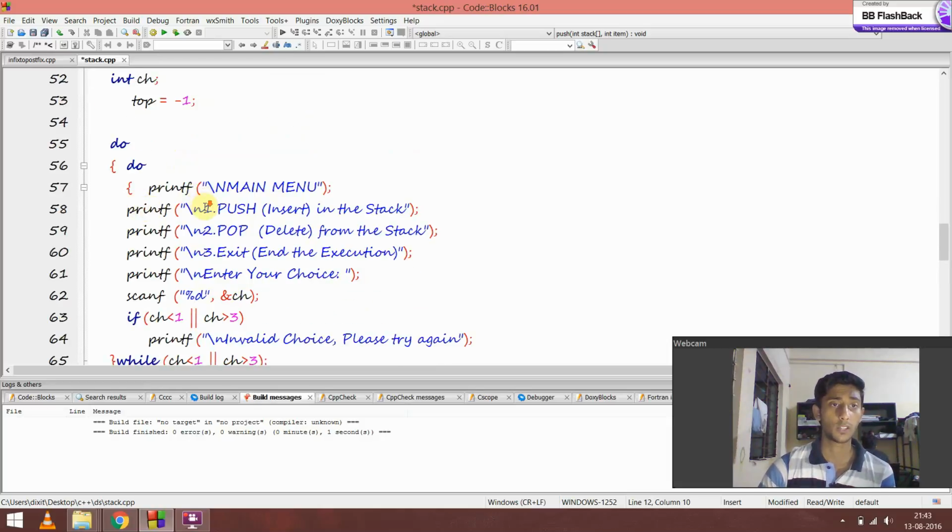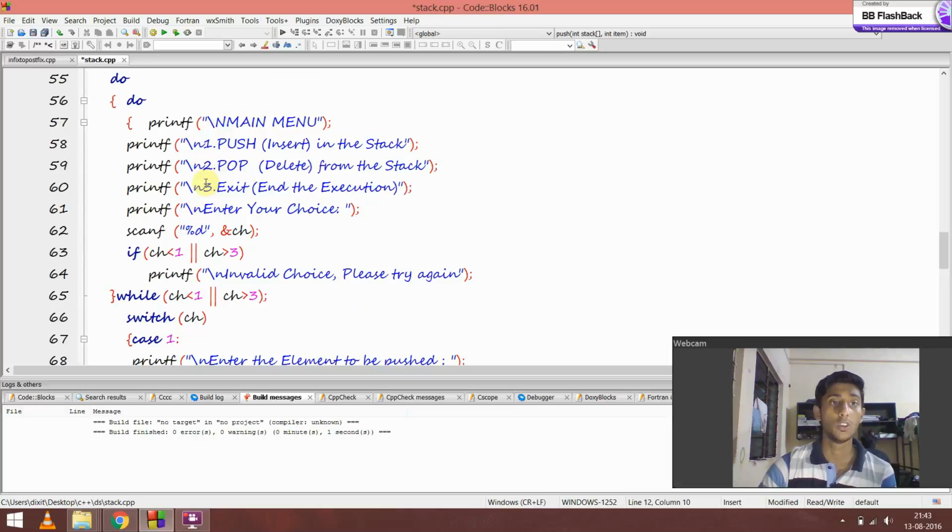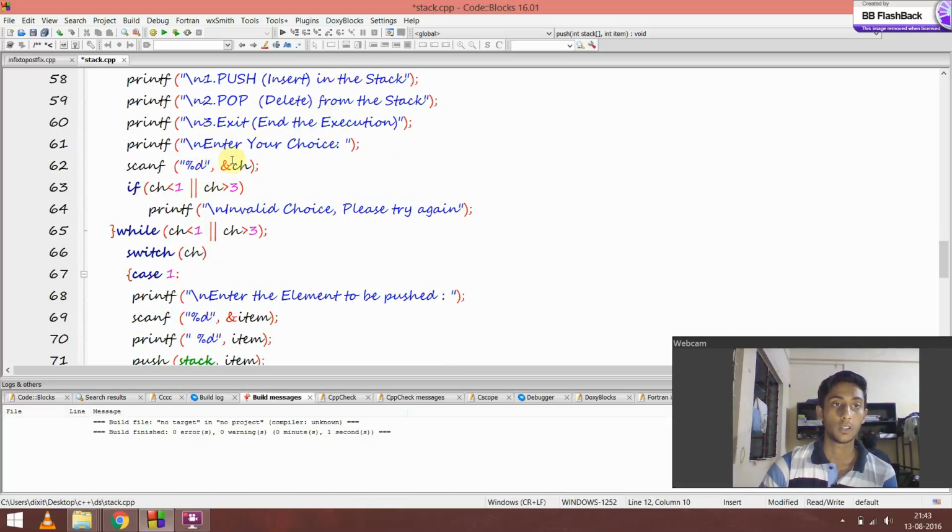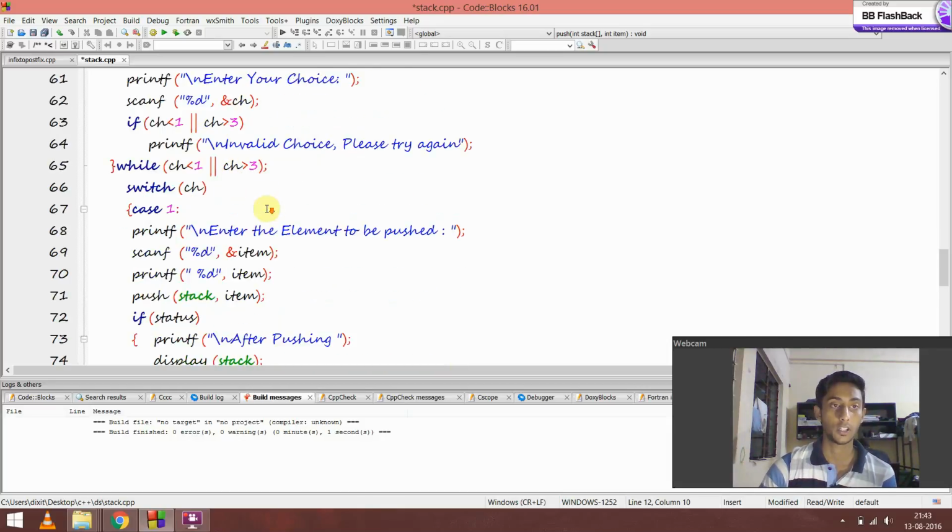So as soon as the program starts, it will show a menu and ask the user to choose an option: push, pop, display or exit. Now it will ask me to enter the choice. This is the logic I have used here. If ch is less than 1 or greater than 3, it means the choice is invalid and it will exit the loop.